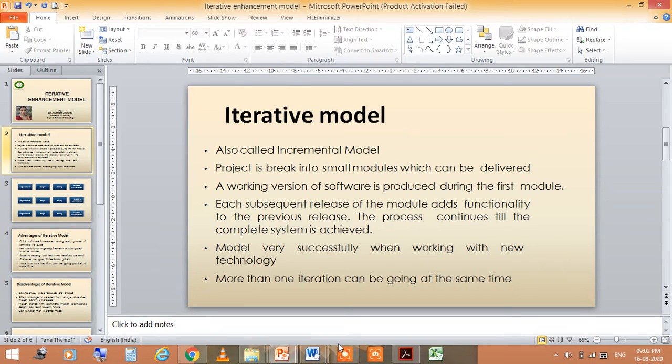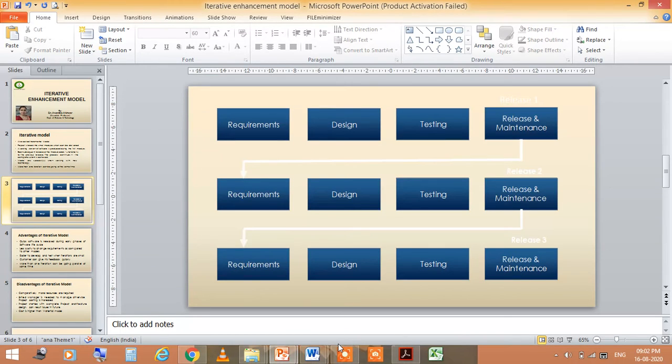The model works very successfully with new technologies, and more than one iteration can be going on at the same time. This is a picture so that you will be clear in your mind about how exactly the model works. You see here requirement, design and testing, then after that release and maintenance.